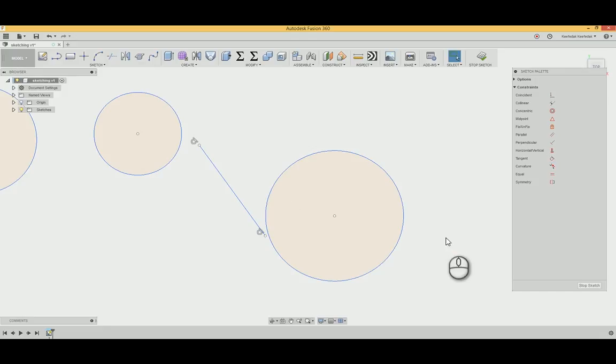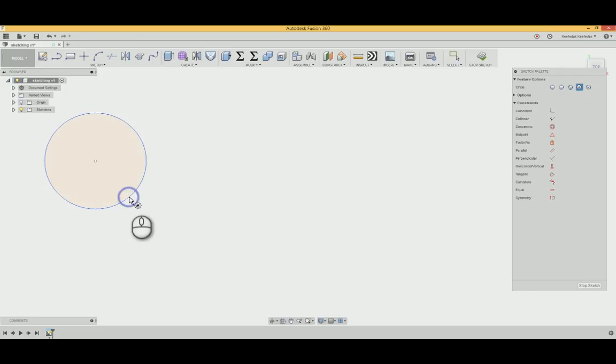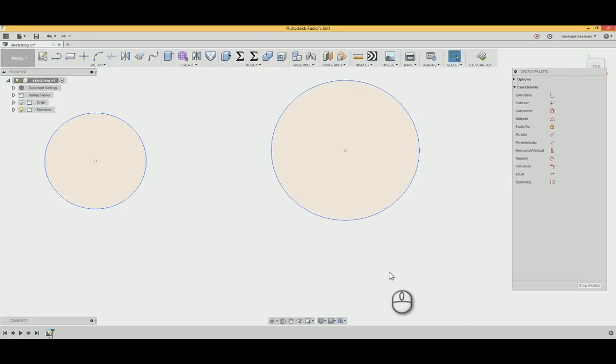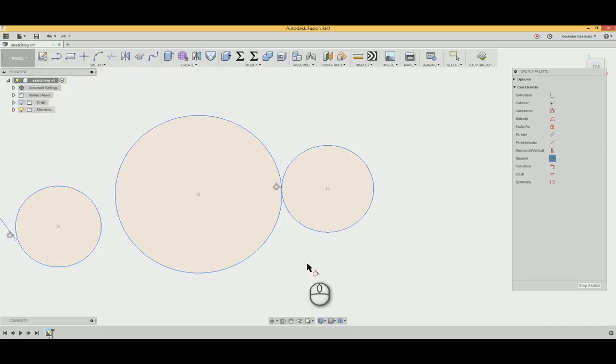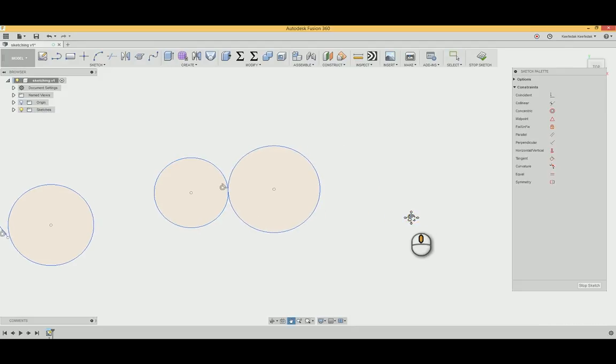Okay, and just move that over, and we're going to do another one. We're going to click circle. We're going to play with this one a little bit. Draw a circle, and now draw another circle. Let's make those circles tangent to each other. Click tangent, circumference of one, circumference of the other, and they will snap together. So they're kissing. Okay? And now we're going to do another one.